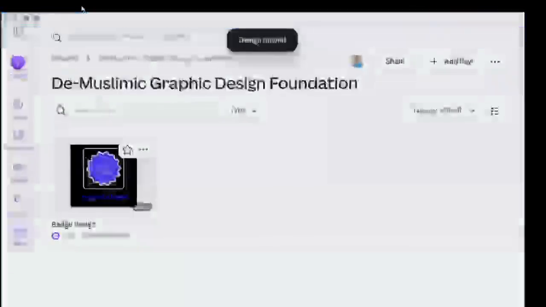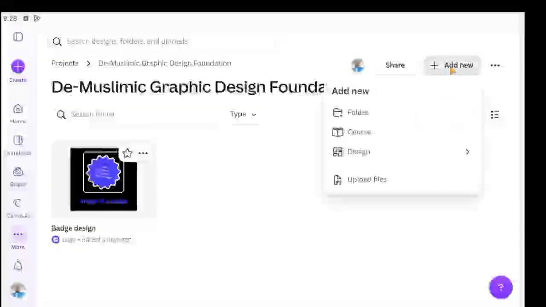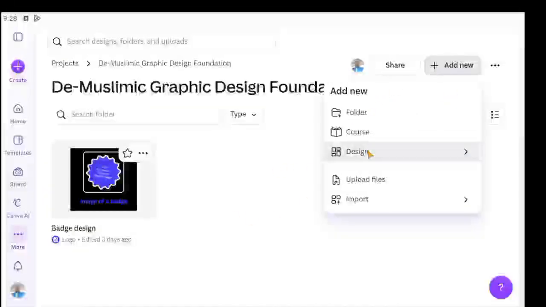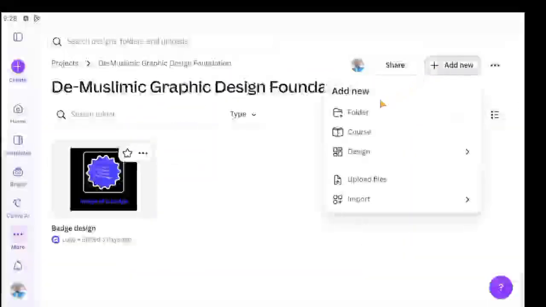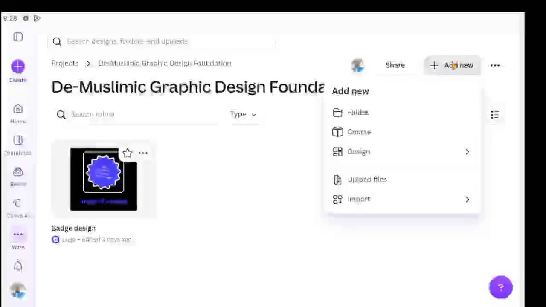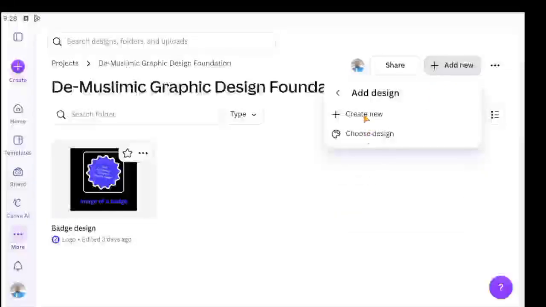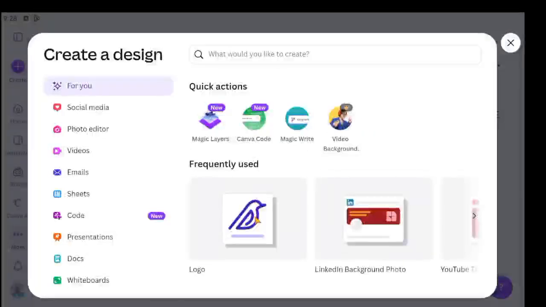You can also add a new design. Oops, I never intended to open this. You can also create a new design in this folder. Click on add new. If you click on design, you will choose a design, the same interface we had before, but you can create a design, which is what I want us to do now. Create a design. This course and folder, leave them for now. So design, and let me say create new.